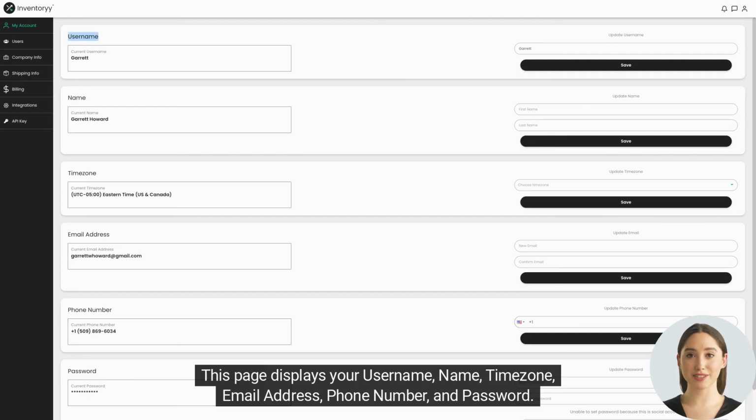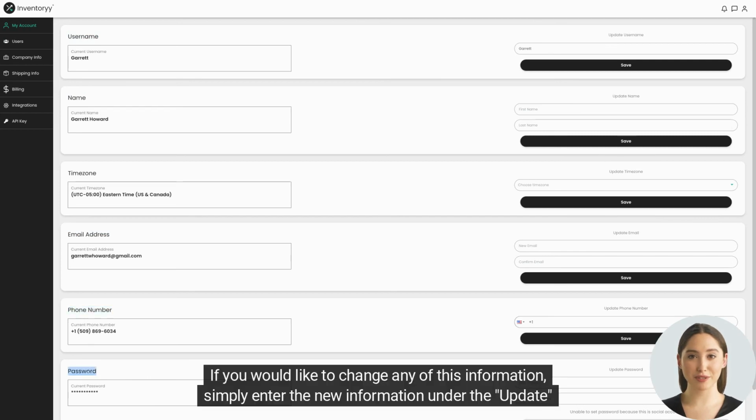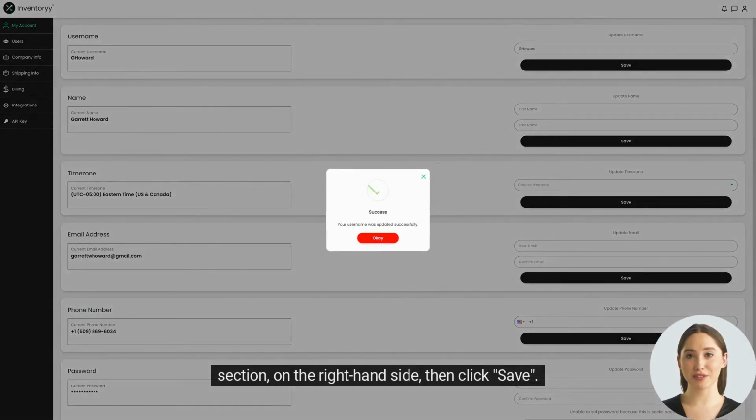This page displays your username, name, time zone, email address, phone number, and password. If you would like to change any of this information, simply enter the New Information under the Update section on the right-hand side, then click Save.